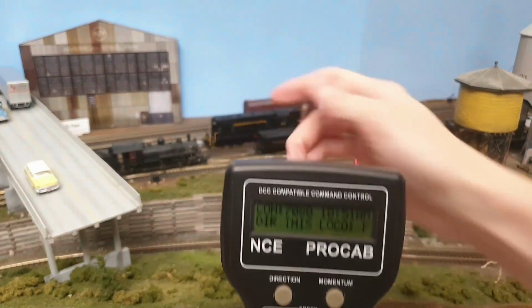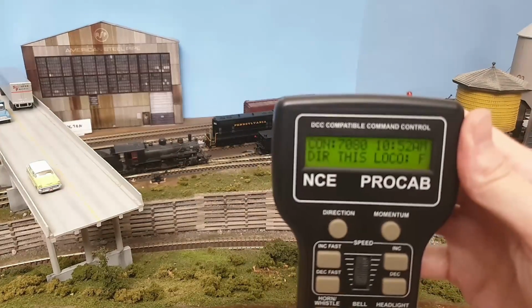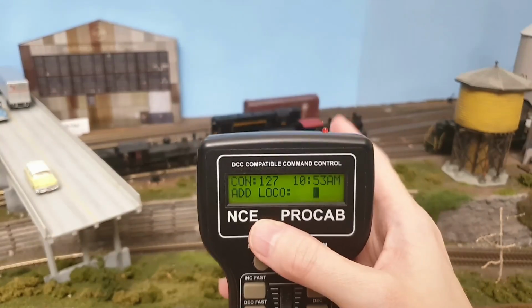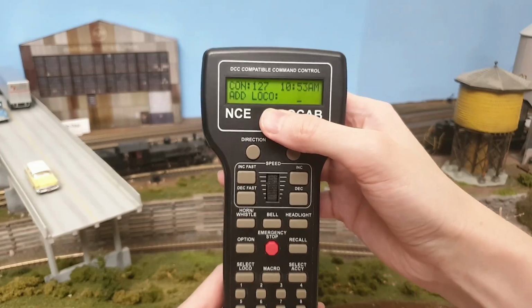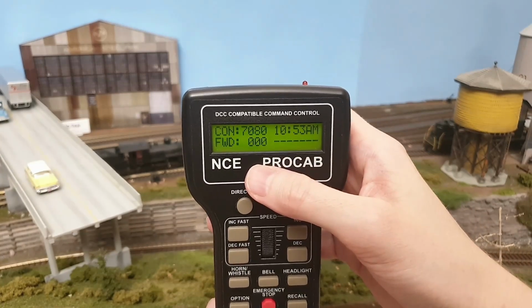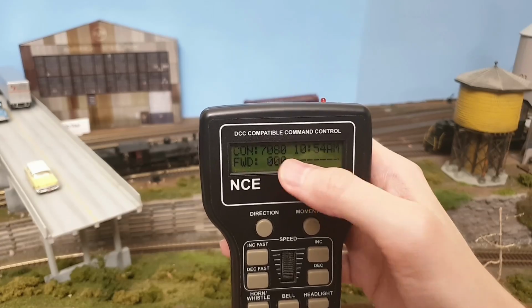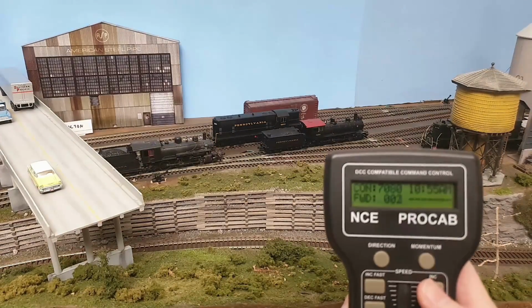When you press enter, then you should see the locomotive does a small jolt in forward direction, just to confirm that it's working. So now we have the first locomotive and we have the last locomotive. Do we want to add another one in between? In our case, no, we don't. So I'm just going to press enter. And it's done. We got consist with the leading locomotive 7080. And there it is. So now let's move forward.